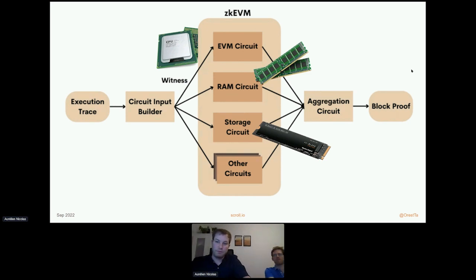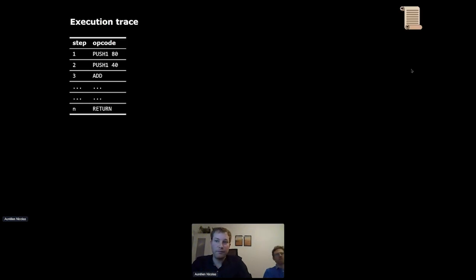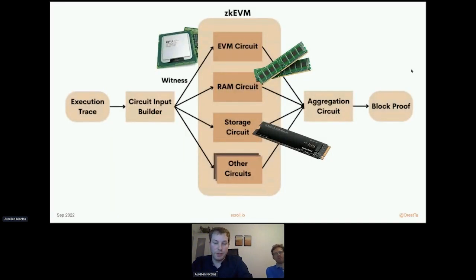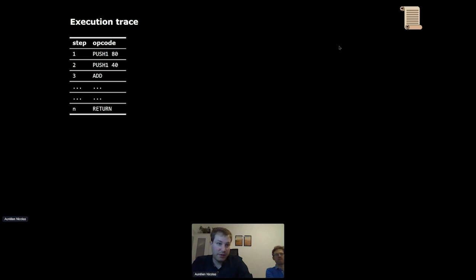All right. Maybe let's move on. Yeah. Let's focus now on the processor part, right? That executes the bytecode. So it looks like this. The steps are like cycles of the machine. It's like time, basically.